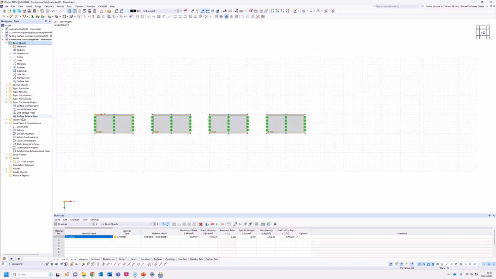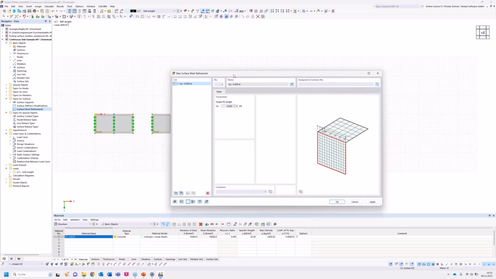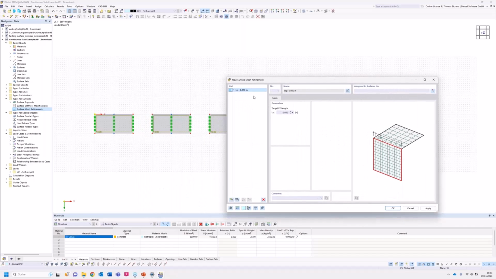So, but right now we will go for the surface refinements, right here, types for surfaces, surface mesh refinements, and use them. With double click, we can open the dialog and see the first one. We also, in most dialogs, have a picture on what is happening within this dialog.